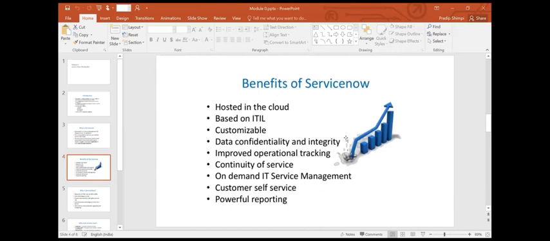ServiceNow is an IT service management tool as designed. Okay, this one. What are the benefits of ServiceNow? It is hosted on cloud. That is the most important benefit. I don't know if you have any experience in this area or not, but if you order any hardware in the market now, people will give you a date after 45 days for delivery.